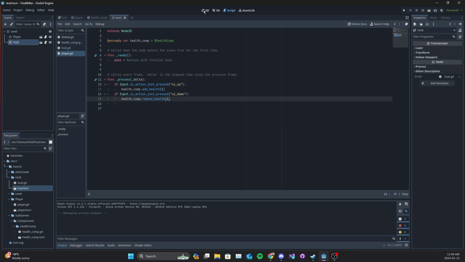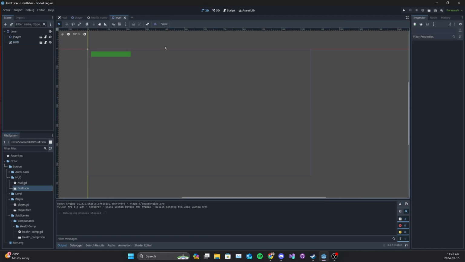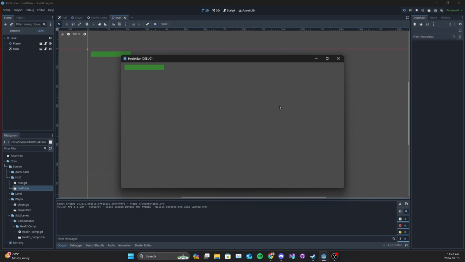Then I have this level scene where I have my player and my HUD, and if I press play, if I press UI down, you'll see it gives us this nice red effect, and I can also add the health. And there you go.